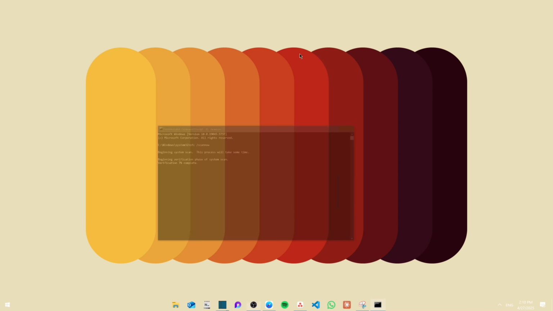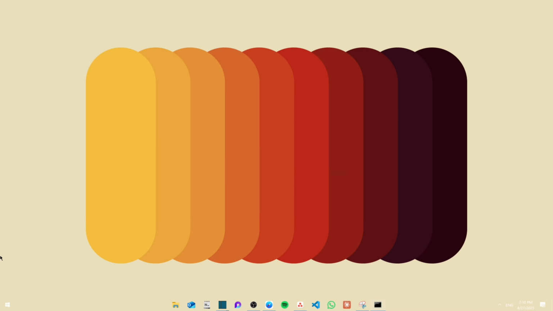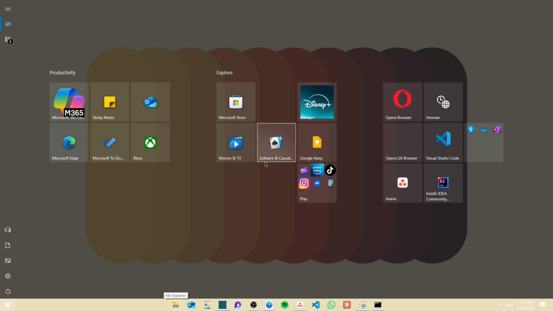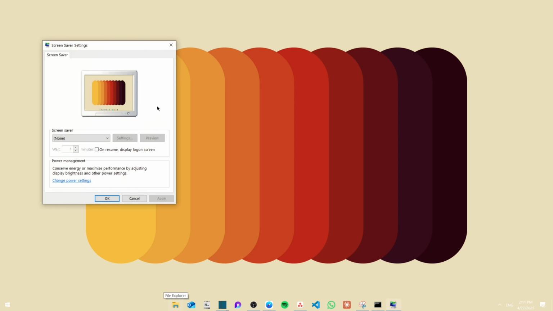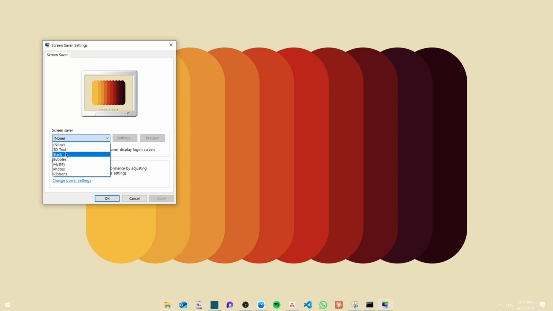While this runs in the background, we're going to make sure that we don't have a screensaver set on the computer, because obviously if there is one that is set to blank, then it will shut down. So what we're going to do is search for screensaver. We're going to click on change screensaver. And then you're going to make sure that this is set to none and there's no minutes or anything.